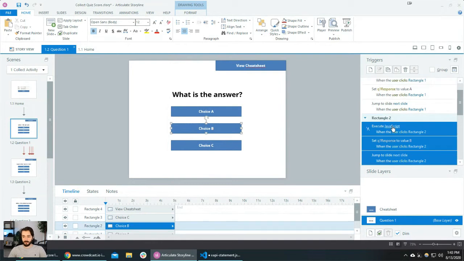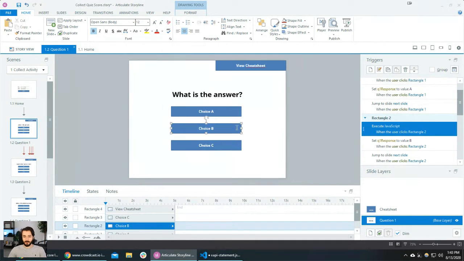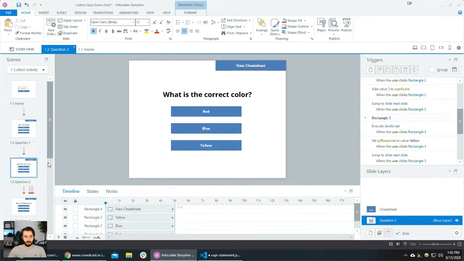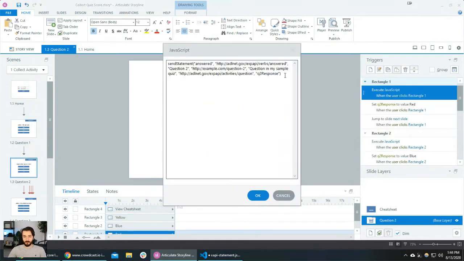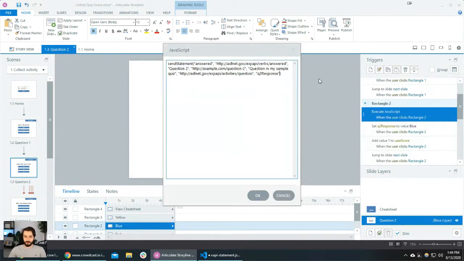We're going to add false to choice A. We're going to add false to choice B. Choice C is correct here, so we want to pass true for that one. I'm going to do the same things on questions 2 and 3. So red is not correct. Blue is correct.